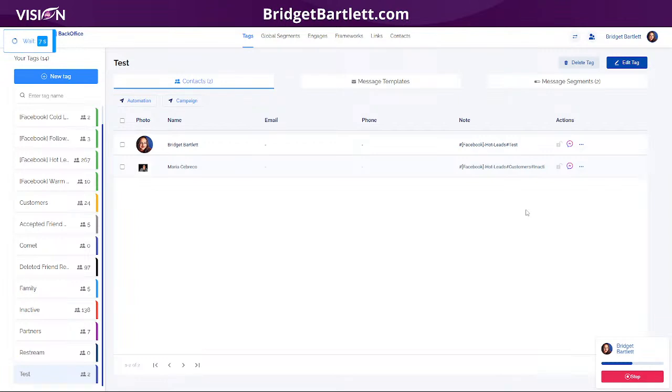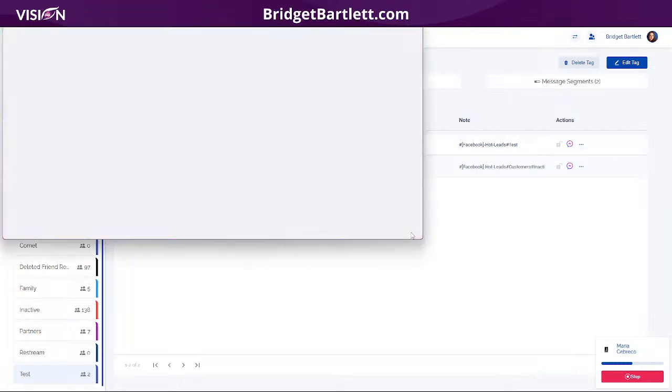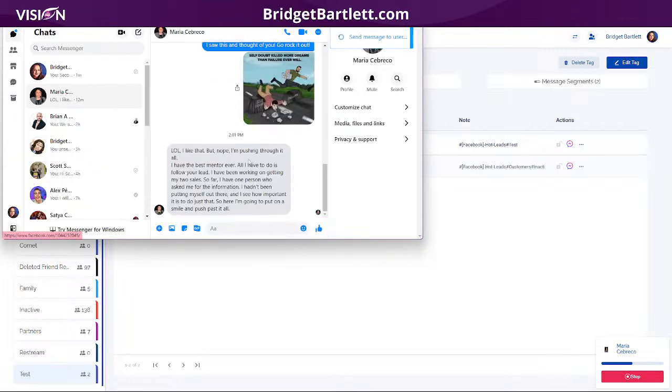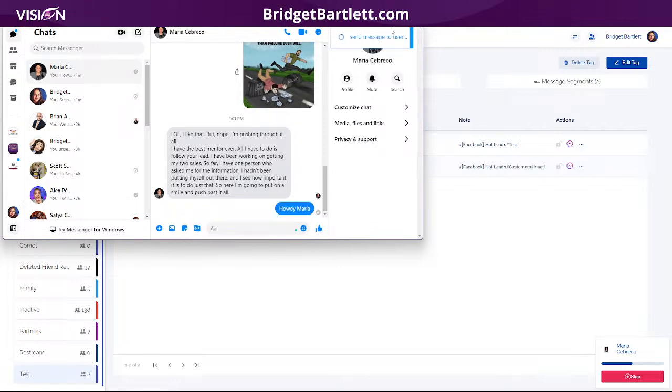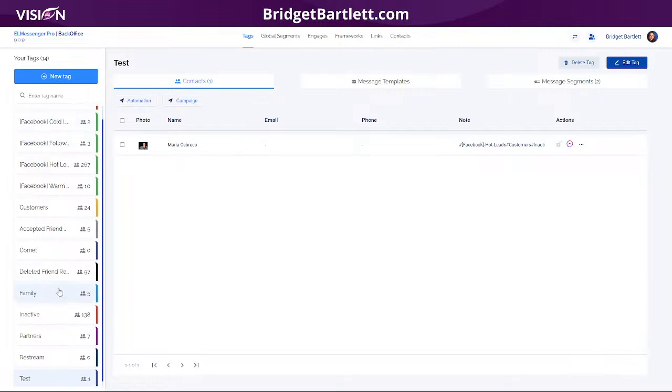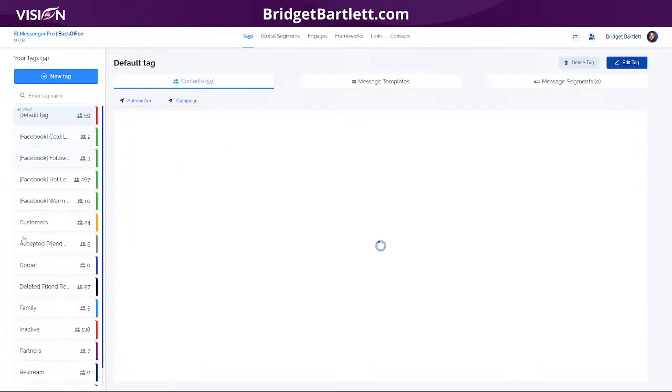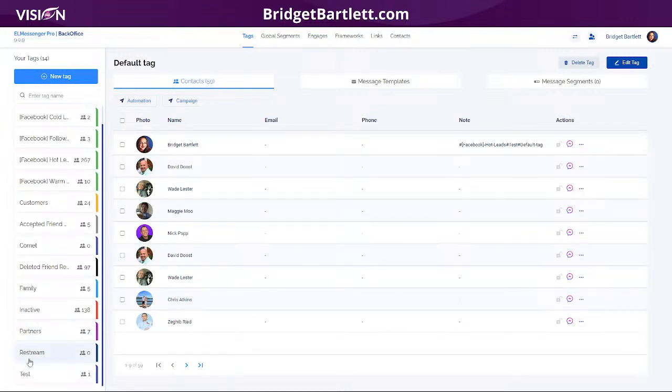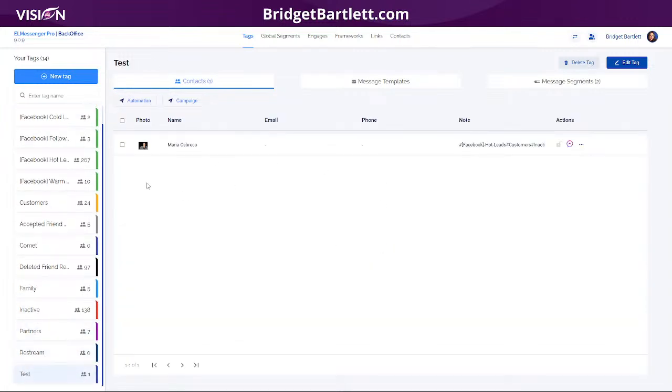I have multiple screens in my office, so when I'm running this tool, I usually use a separate browser I'm not working in. I put that on a separate screen, and then it will not conflict with anything that I'm doing. So you can see Howdy Maria popped up there, and now you see that I got moved to the default tag, and Maria is still in the test. If I sent the campaign again, Maria would then get the second message.